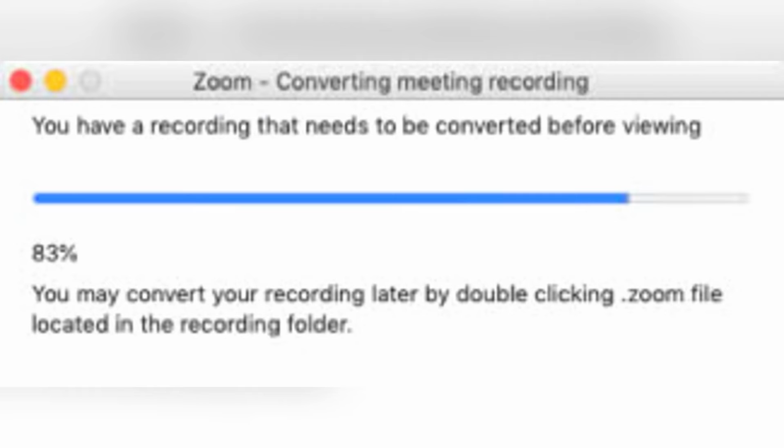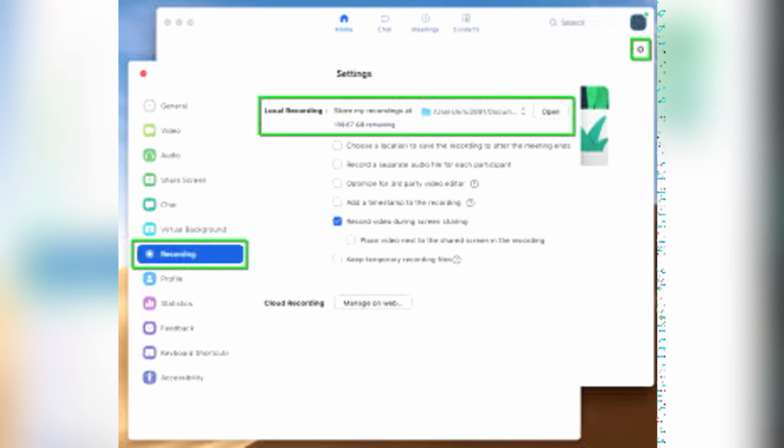To locate your Zoom recording, open Zoom and click on the settings icon. Go to the Recordings tab and here you will see your default recording location, and you can even change it if you want Zoom to save future recordings elsewhere.